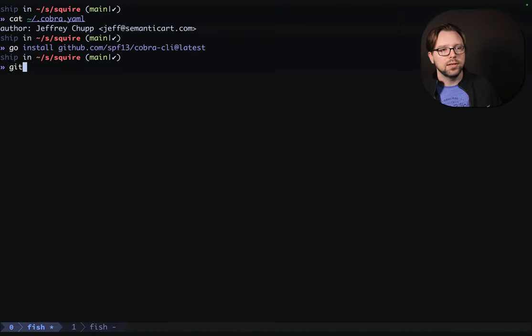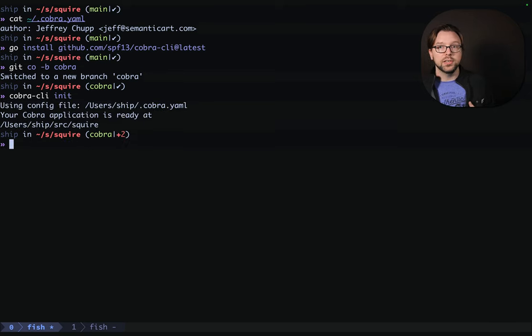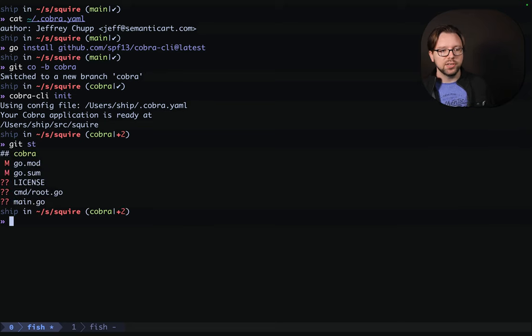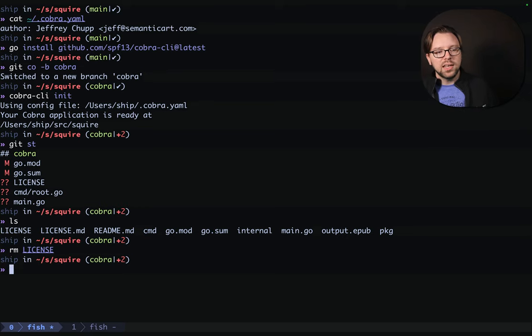All right, having done that, we'll start a new branch and we will start with a cobra-cli init. What this is going to do is set up our app to use Cobra. And so we can actually look at the git status and see what's different. It added itself as a dependency to our go.mod and the go.sum changed as a result. It added a license file. We actually don't want that because we already have a license.md. So we'll remove that. Then it added a cmd root and a main.go.